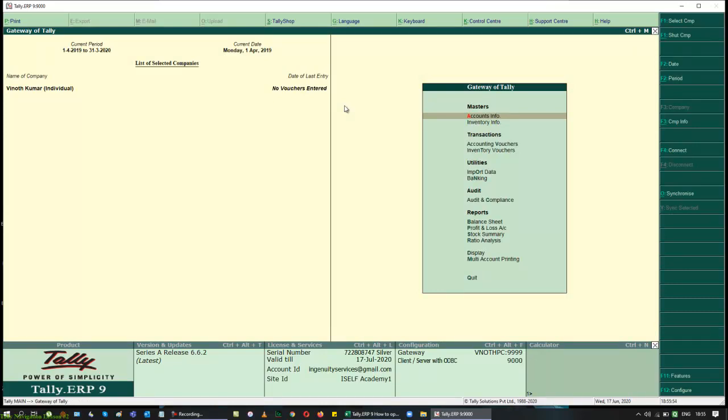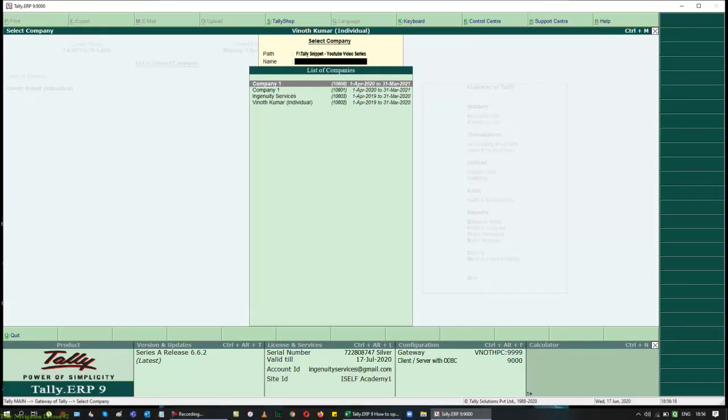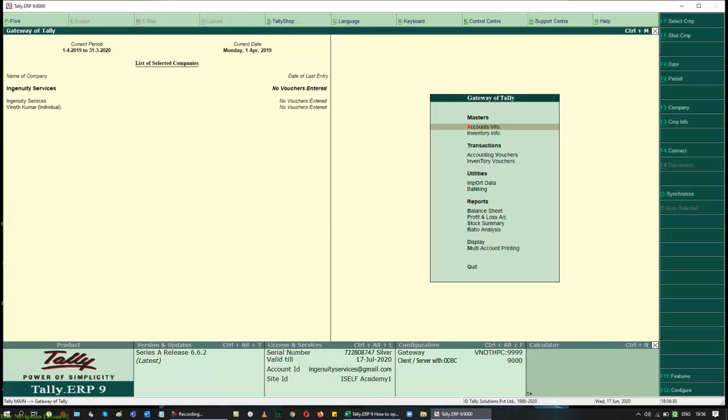Generally, if you are learning Tally, we will always say don't open more than one company in use. We will ask you to shut the company that you have already opened and then open another one. But here we are going to have 2 companies simultaneously. To do that, I'm going to use the first option here called select company, or I can press F1. When I click the select company option, the same screen reappears again.